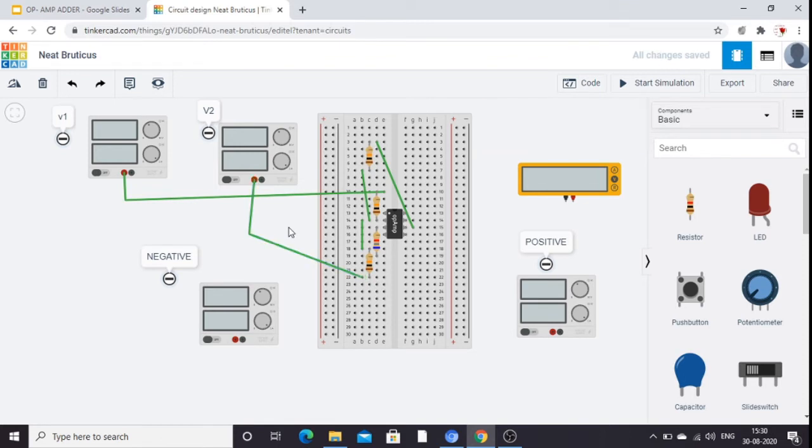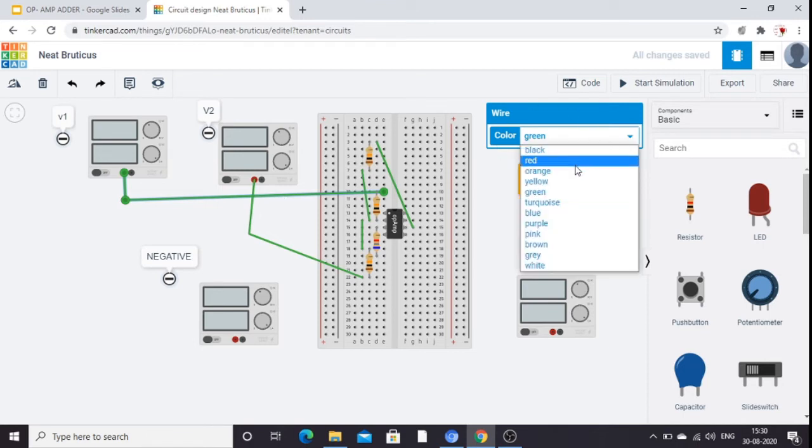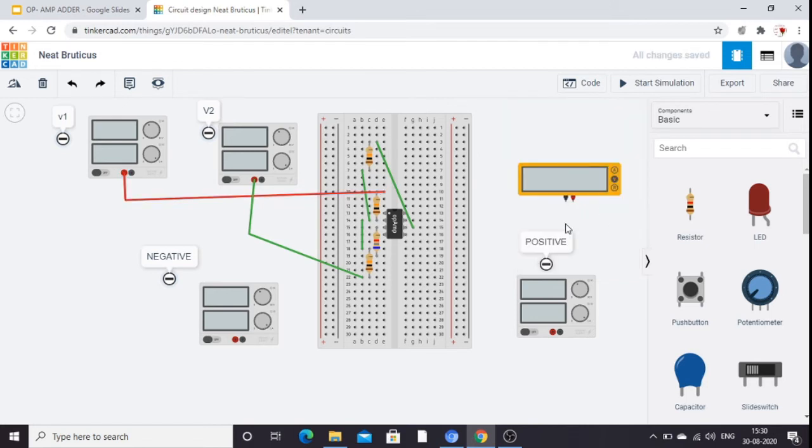Just hold your mouse and drag it, then the wire automatically changes its direction. These two are positive connections, so I would like to change the wire color. Just click the wire, then this box will appear here, and you can change the green to red color. This is also a positive connection, so here also I am going to change this one to red color.